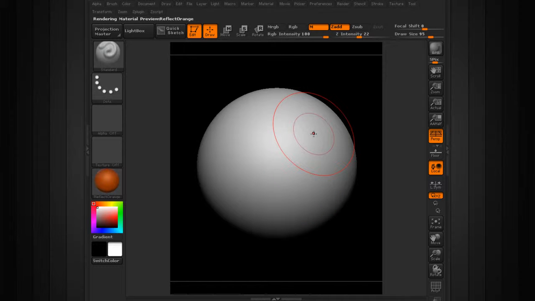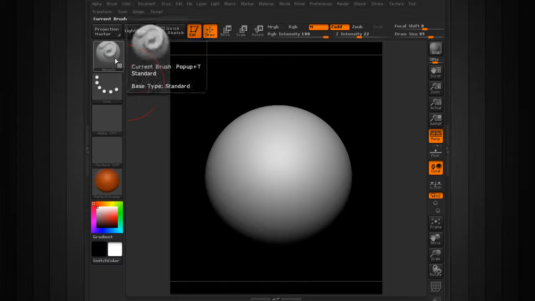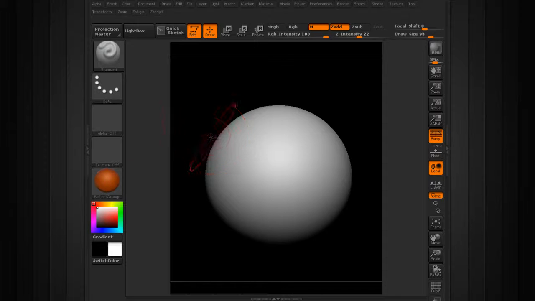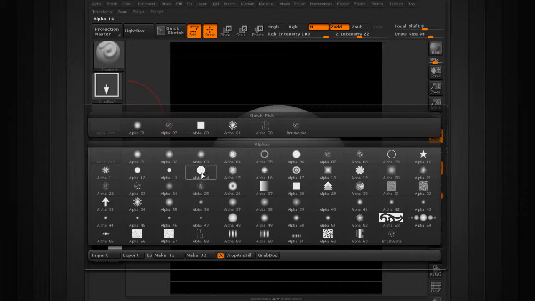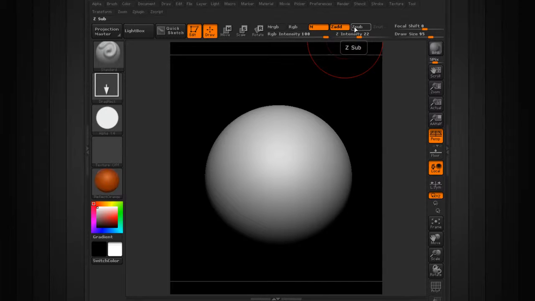Now beyond assigning materials to just the entire object, we can actually paint with our material. So we've just got a standard brush and the dot stroke, but let's go ahead and change that to maybe the drag rectangle, and we'll get a circular alpha. Okay, we want to make sure that material is on, and if we want to sculpt at the same time, we can choose Z add or Z sub, but if we don't want to do any sculpting at this point, we can just turn that off, so we'll only be painting with either color or material or both.